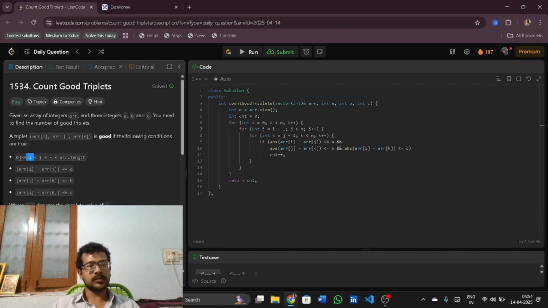i is greater than or equal to 0, j is greater than i, k is greater than j, and k is less than array dot size. The absolute difference of array of i minus array of j is less than or equal to a. This is the second condition. The absolute difference of array of j minus array of k is less than or equal to b, and the absolute difference of array of i minus array of k is less than or equal to c. Here mod x denotes the absolute value of x. Return the number of good triplets.